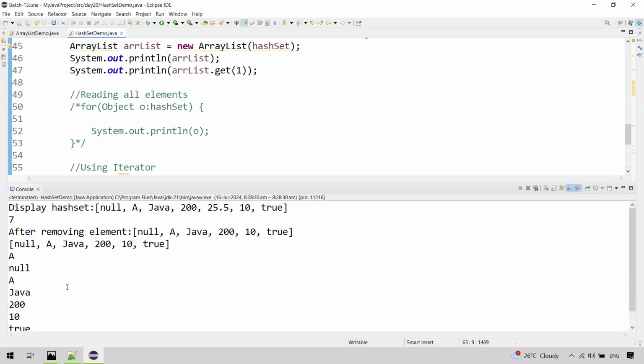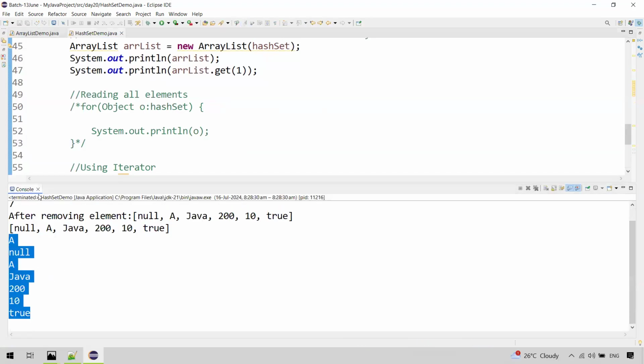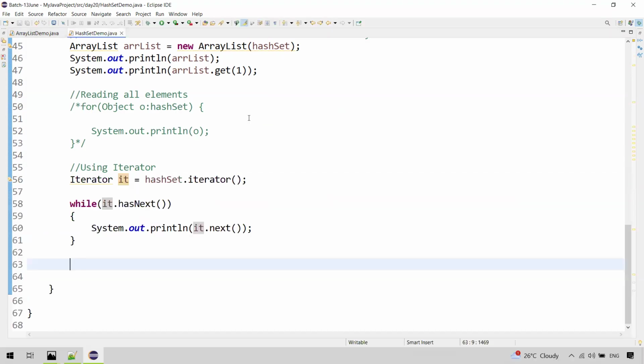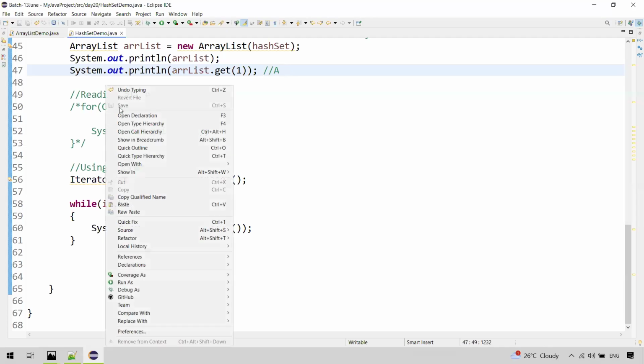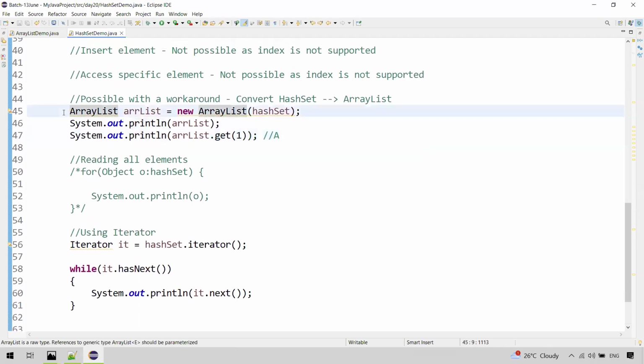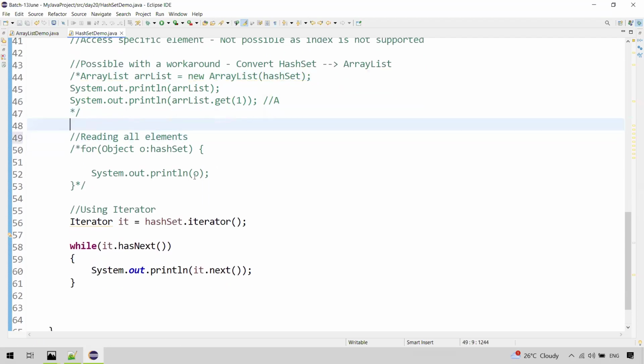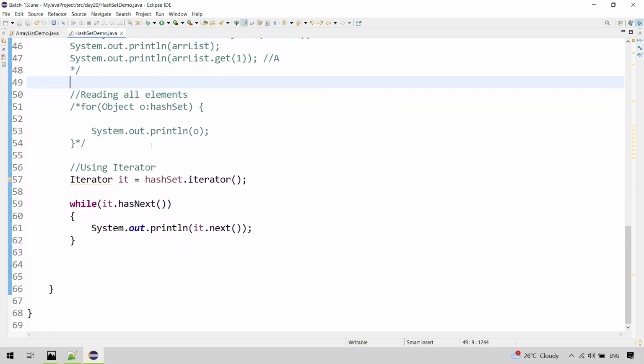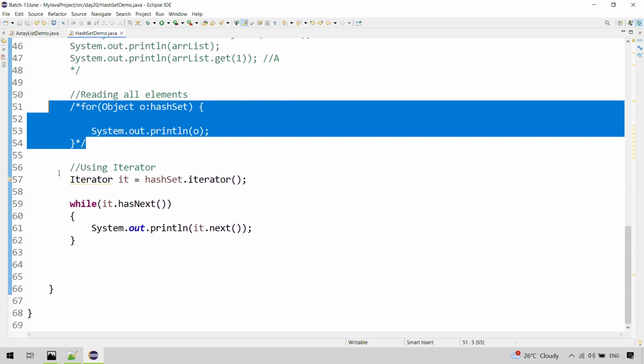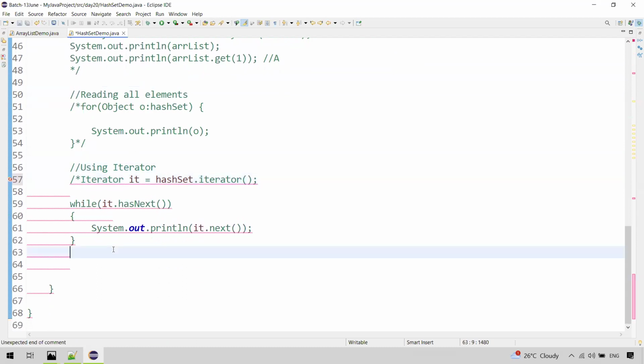Now let me show you. See, you can see the elements displayed, right? All right. Now we have seen how to read all the elements in two ways. We can't use the traditional for loop because it uses an index, but we saw two other ways, using the enhanced for loop and using the iterator method. We are able to read all the elements, right?